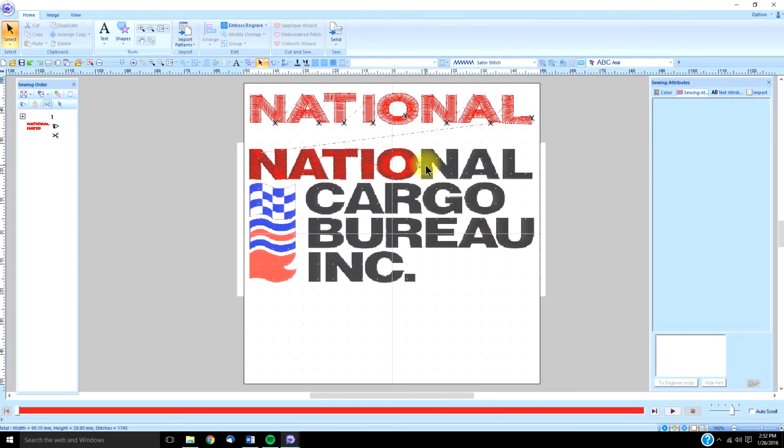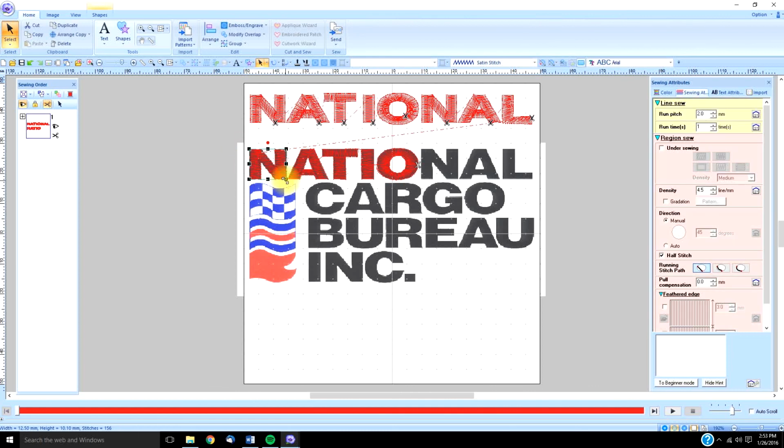Now, when I get to this point, there's no reason to reinvent the wheel. I've already digitized the end, so I'm going to select this end. I'm going to Control D, the letter D, for duplicate, and now I have another N. But the problem with this N is that there will be a jump, because remember I started on the bottom with this one. But luckily I started it with a running stitch.